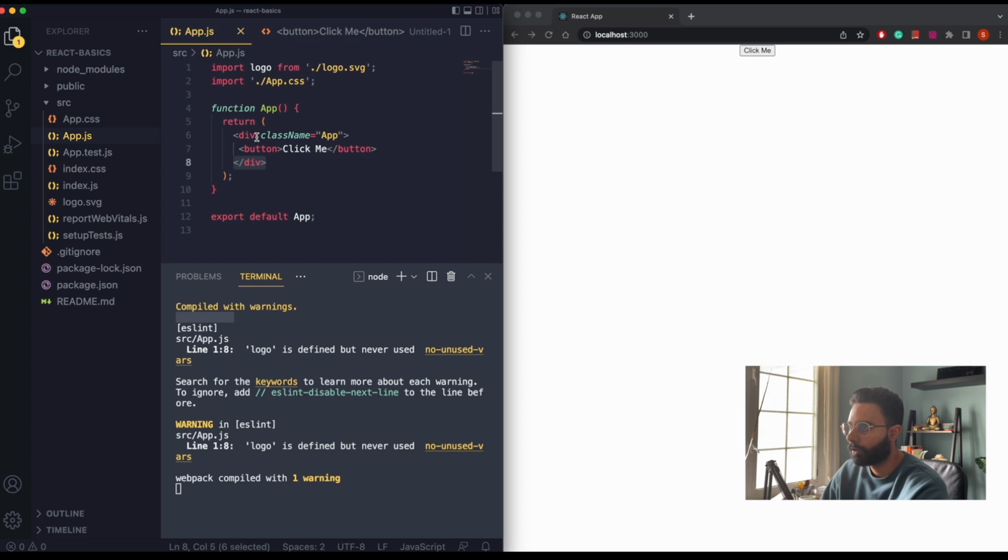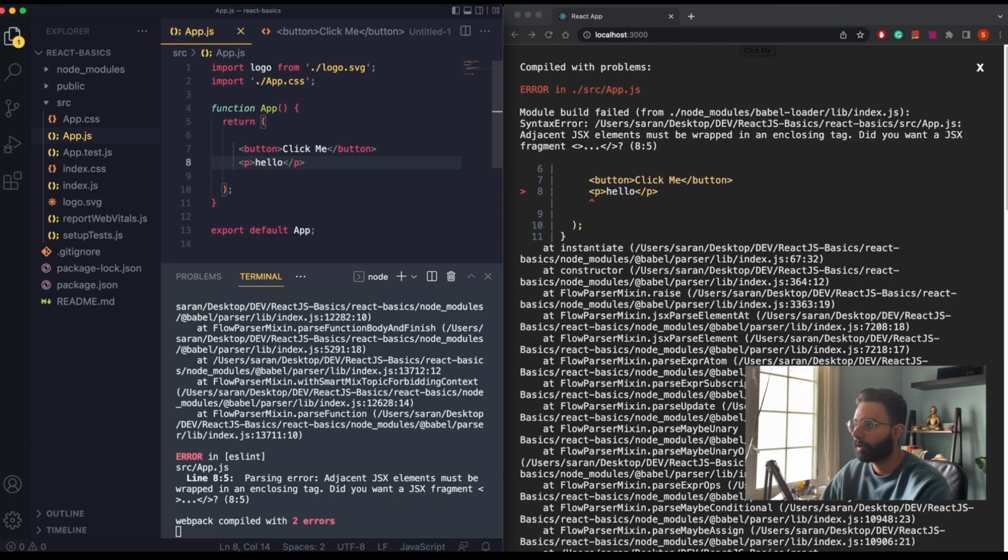I mean, if you remove this div and remove that, then you can only use one button. You can't have multiple, like you can't do this. You can't add a p tag, Hello. This will not compile. This will give you an error because we are missing an enclosing tag.